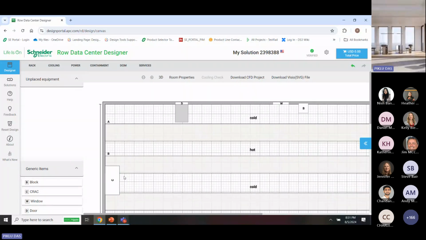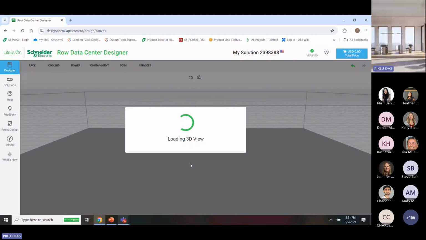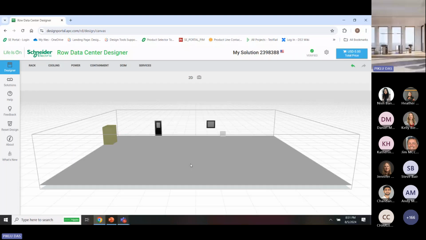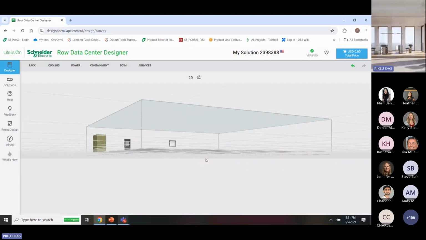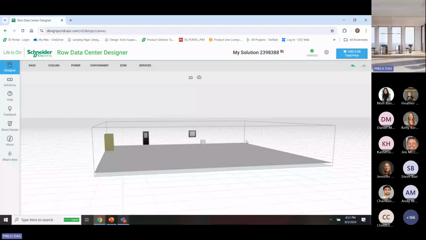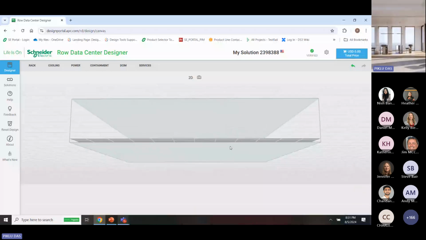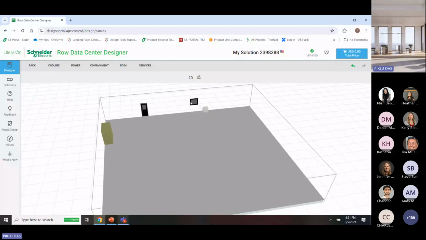So this is how I can do it. And once you are done with all the generic objects, we can also go to the 3D view to see how exactly they would look in that particular data center room, right? So you can see this is how it will look. This is the room. I have gone for the raised floor, and I have dropped these doors, these generic objects, onto the floor, and this is how it looks.